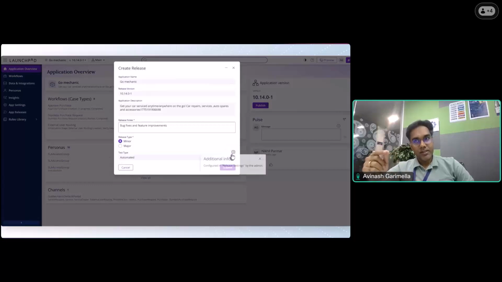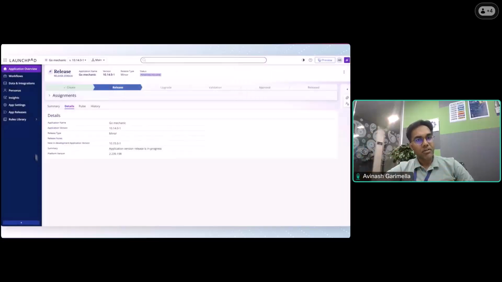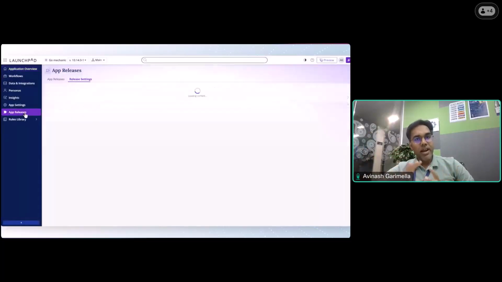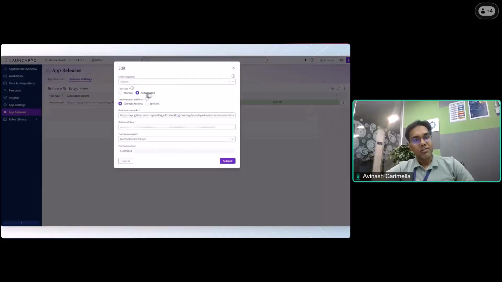So anytime they publish a new version, some of these settings can be configured using the release settings option, and providers can run end-to-end UI automation tests using tools such as Playwright, and the provider administration can view the results and take a decision whether they can approve or reject the release.